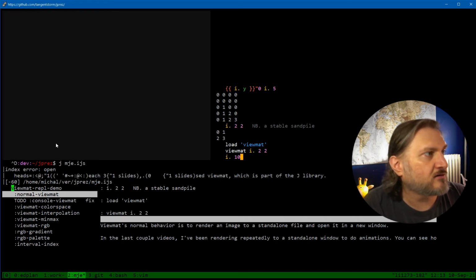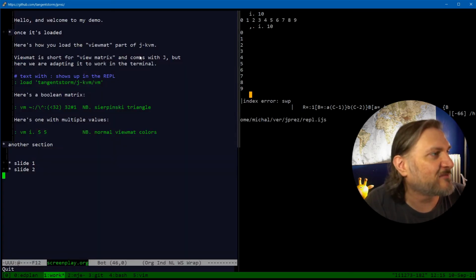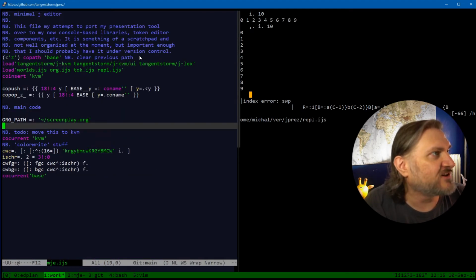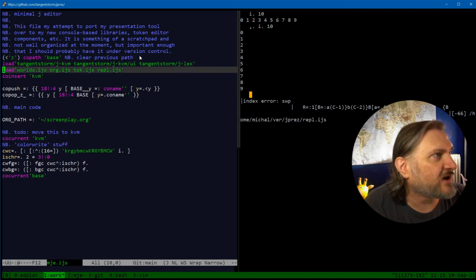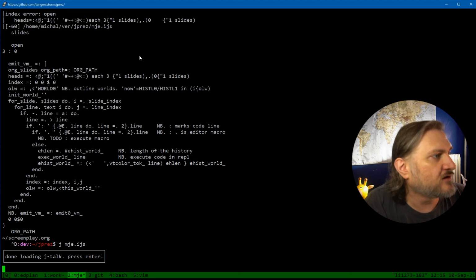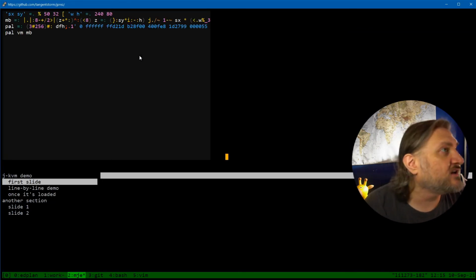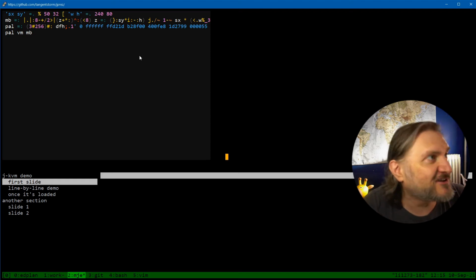If I run it now, index error. Yeah, I put the wrong path. So that is the problem. It tried to open it, and it failed silently when opening the path. Okay, so that's probably not what we want. Let me just say current directory, screenplay.org. And now, done loading, press enter. There we go. Go to the first slide. It does not fit on the editor, but okay.